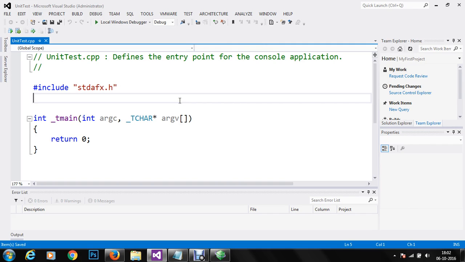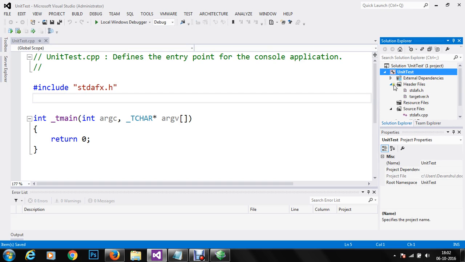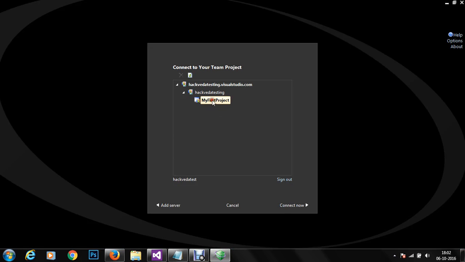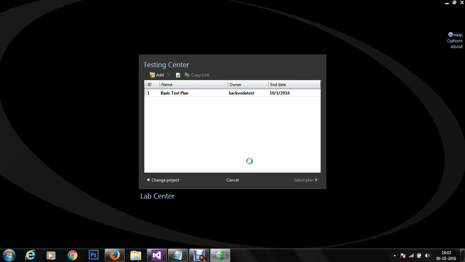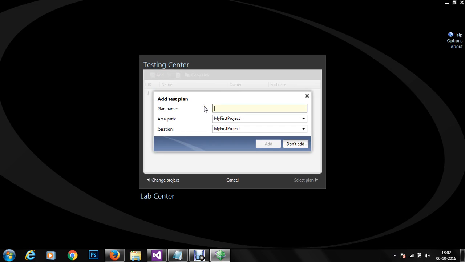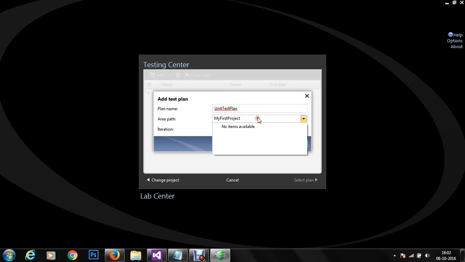Within my first project we will have our unit test.cpp files available, and let me quickly go to Solution Explorer, and you can see that we have some source files available here. For the unit test, I'll get started with my first project, and within this we are going to add a new test plan and call it unit test plan for my first project.